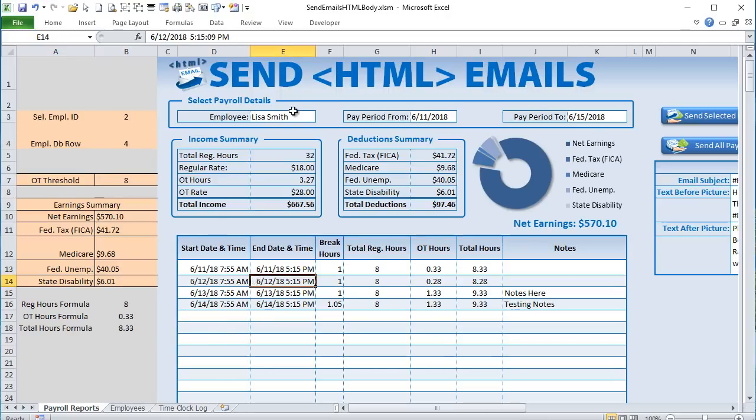When we select an employee, when we change employees, that employee ID is here and the employee database row is here. So we've created some named ranges here. Let's go over the named ranges.